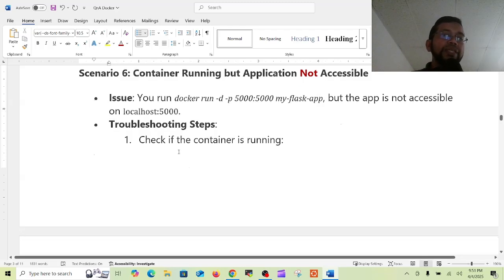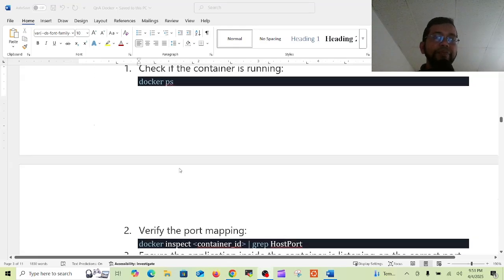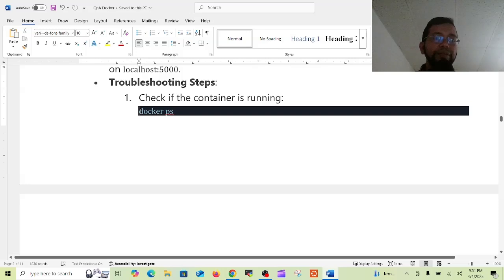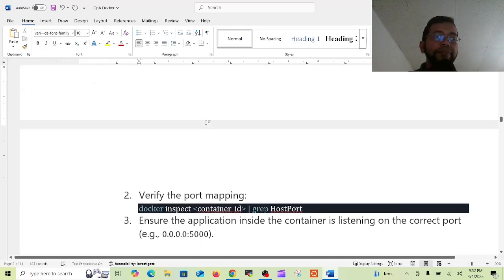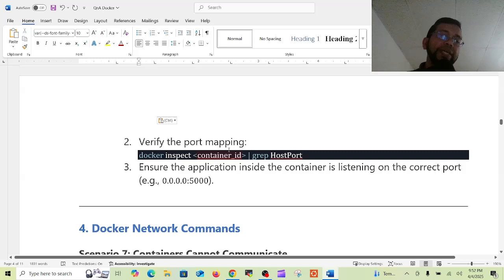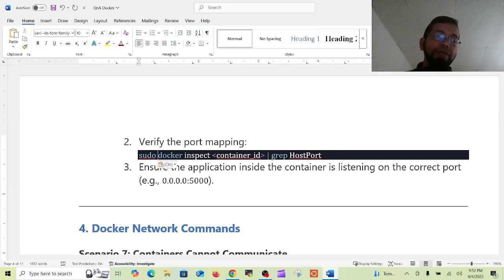Okay, so troubleshooting steps. Check if the container is running. You have to give docker ps, or you can also use sudo if the user has not been added to the docker group. Then verify the port mapping: sudo docker inspect container id, then pipe, then grep host port. You have to verify the port mapping.